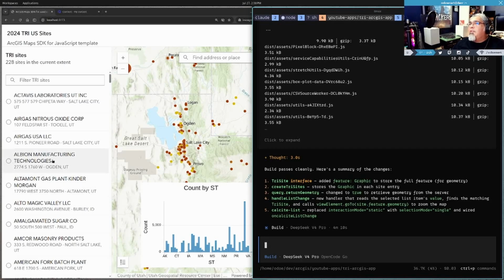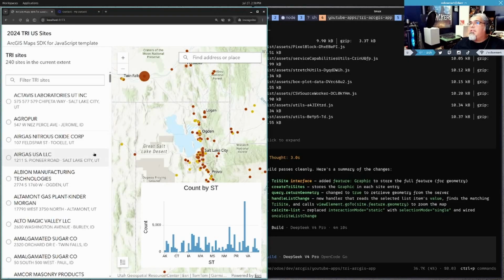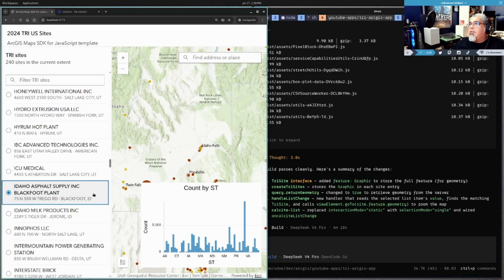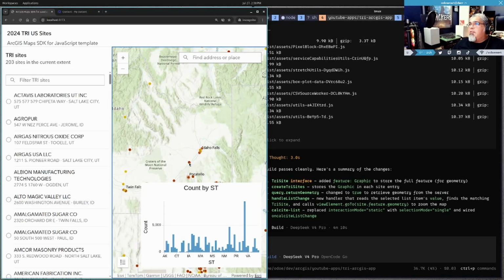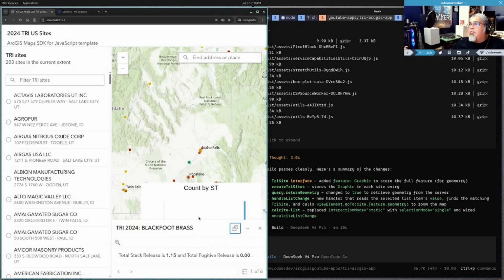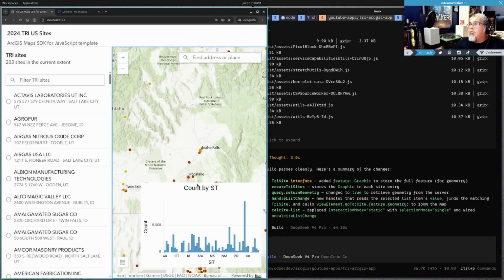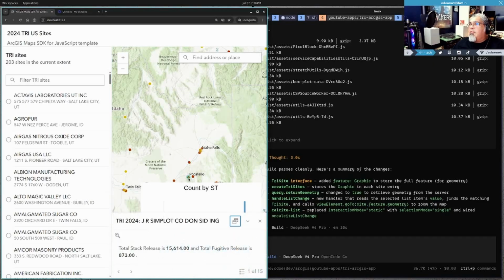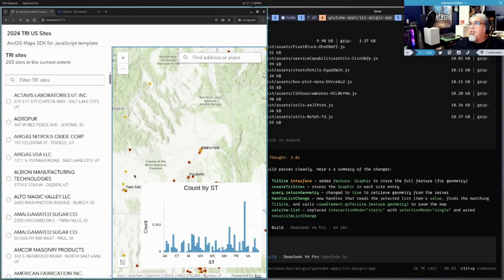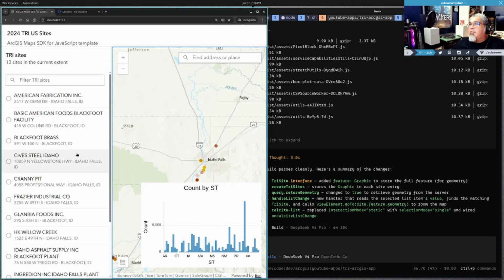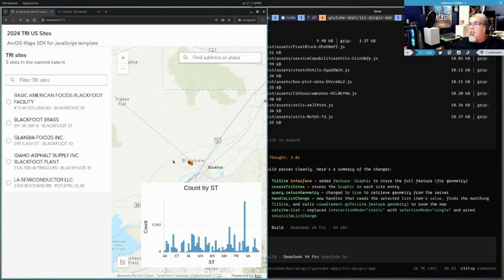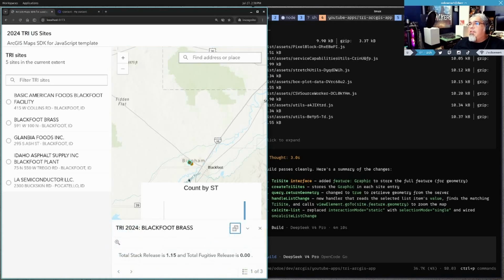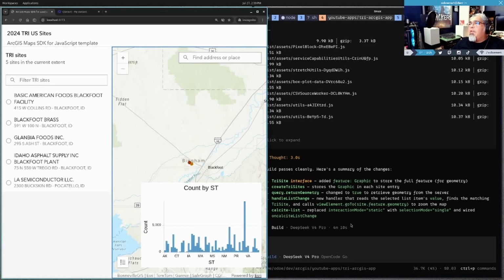Okay, so instead of just clicking, well, I mean, it is clicking, right? But it's selecting it for me. So if I come down here, boom. So it should be this one right here. No, Blackfoot Brass. Boom. This one? Nope. It was Idaho something, right? I forget. Still 203 sites in here. Okay, so now it's Blackfoot Brass. A lot easier to tell here.